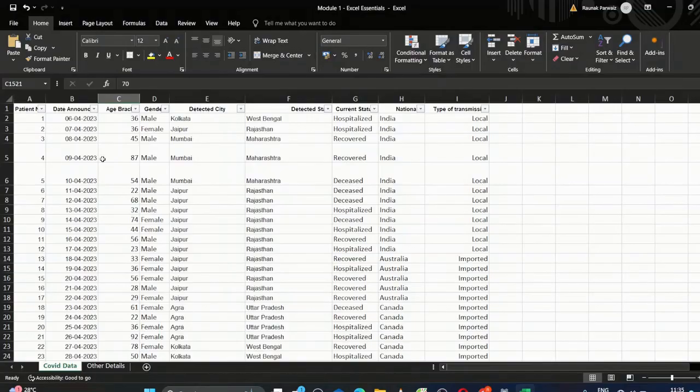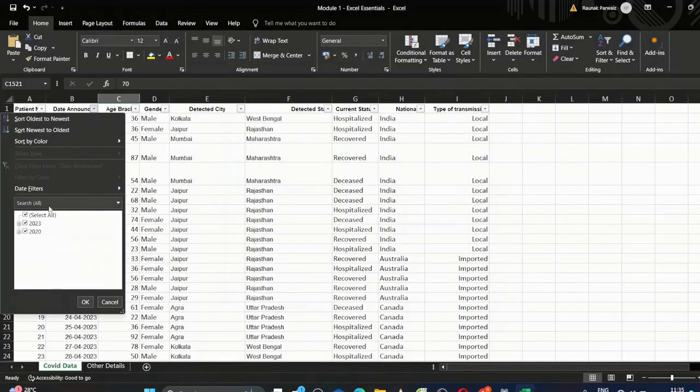In this lecture, we are going to look at the date-based filter. Over here, the date-based filter will be used on the Date Announced column. We'll click this drop-down, and when we look at this list, you will see that it is smaller than the previous age bracket and state lists which we did in our previous lectures.